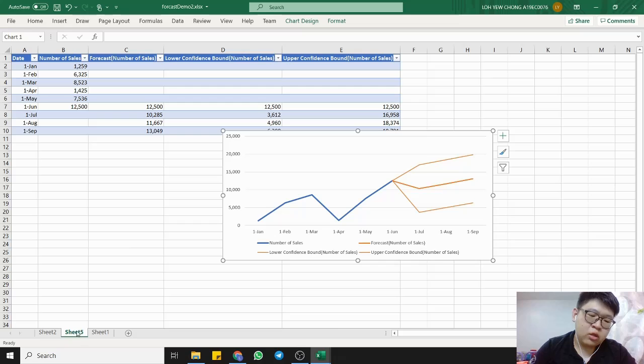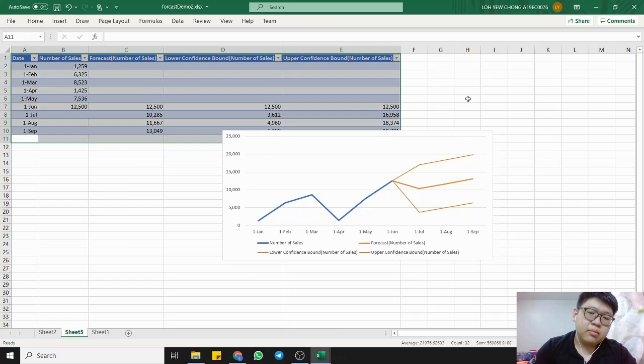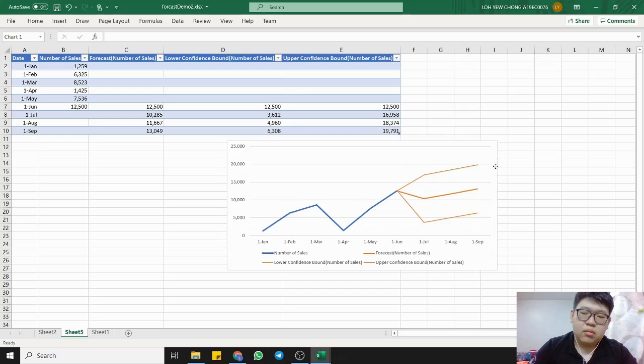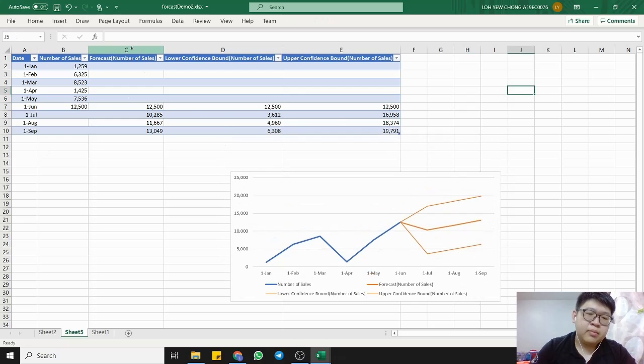A new sheet will be created, and here it is. You will get the table that contains the forecast number of sales, the lower confidence bound, and the upper confidence bound.